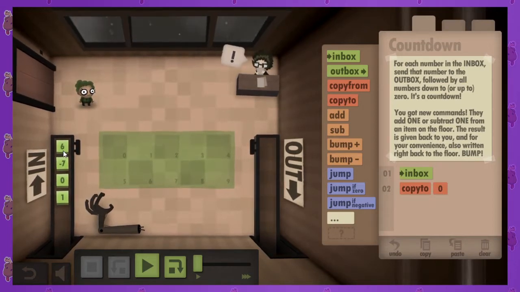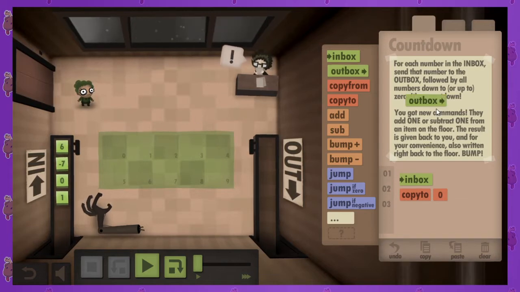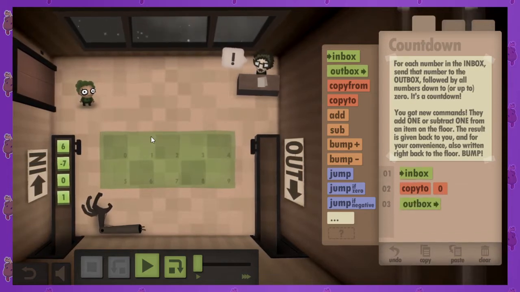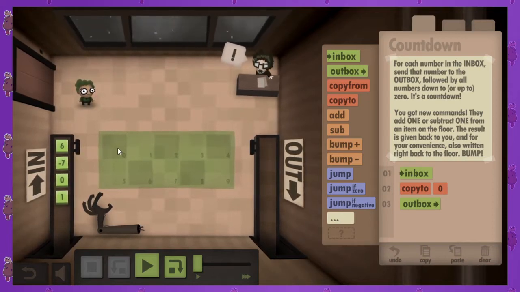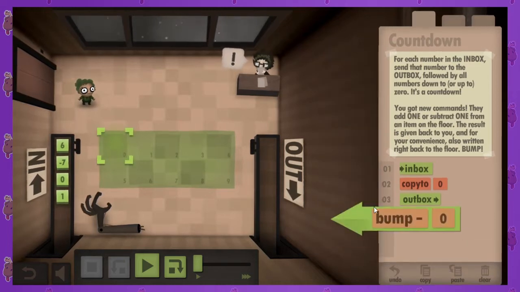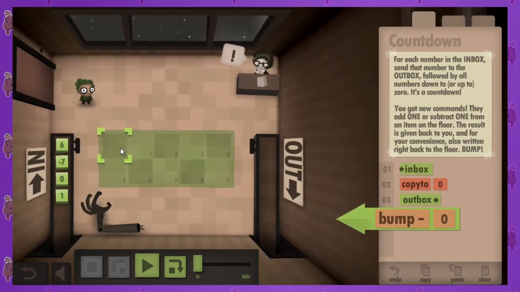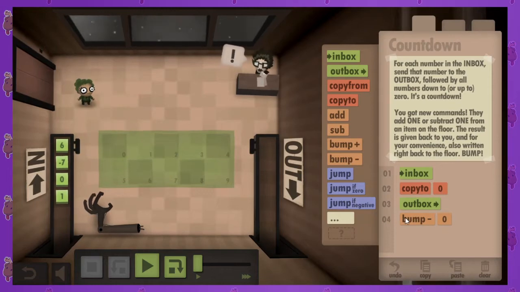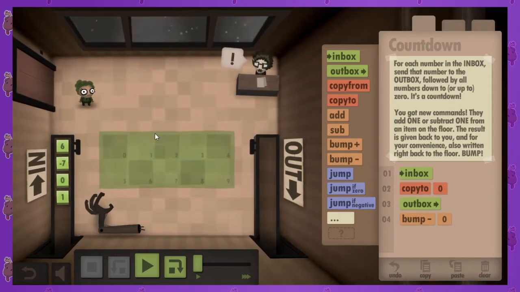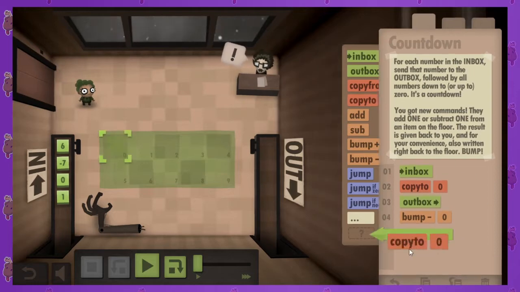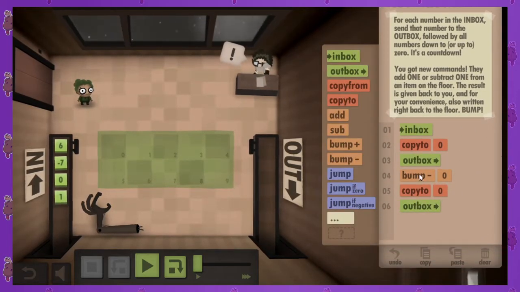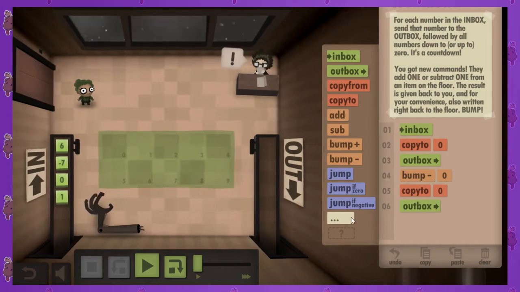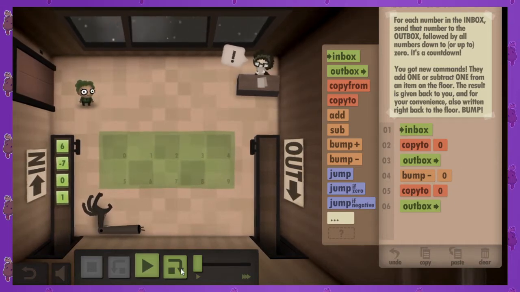So first we're going to grab 6 and put it here. We're going to put that 6 in the outbox. Then we need whatever is the next number down. So let's just think about positives first. Bump minus will just take that and subtract it by 1 in your hands, but it doesn't replace it there, so we need to overwrite it, put that value in the outbox, and keep doing this part until it's 0. So this is not complete.